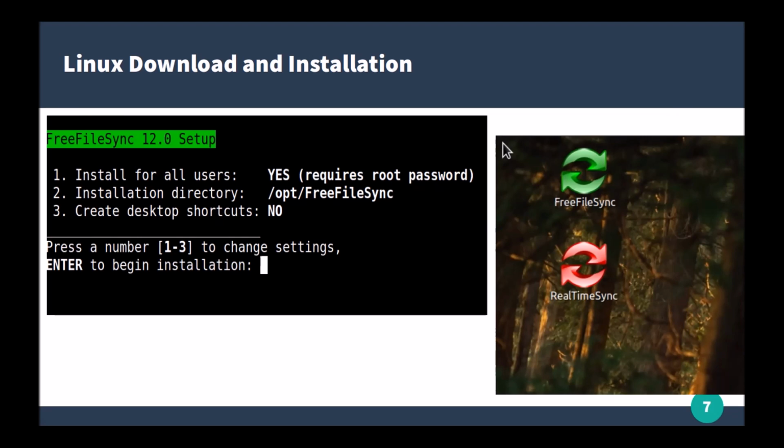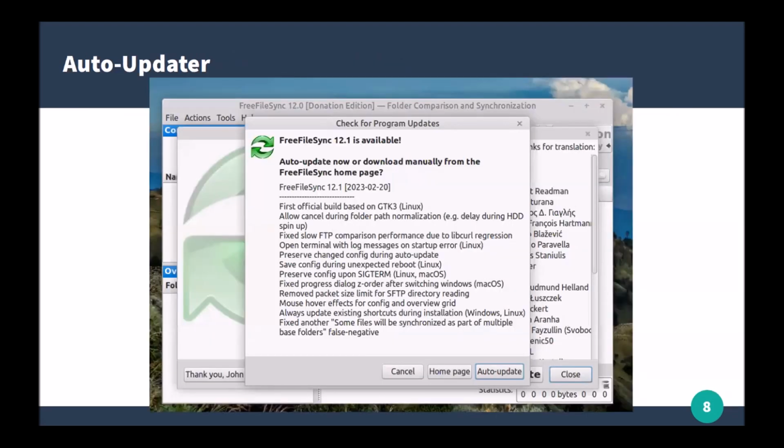Now, I did mention that because I am on the donation list, I have an automatic update. So just yesterday when I started up the program, it popped up and said, hey, the new one's available. And so I just clicked the auto update.